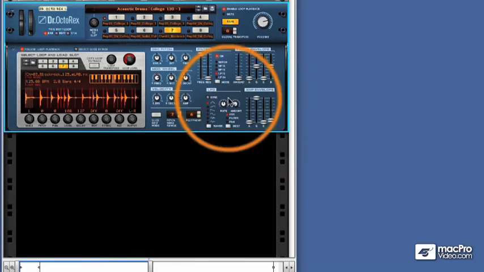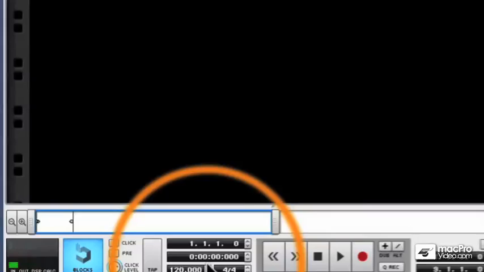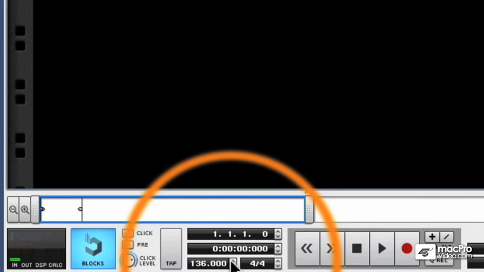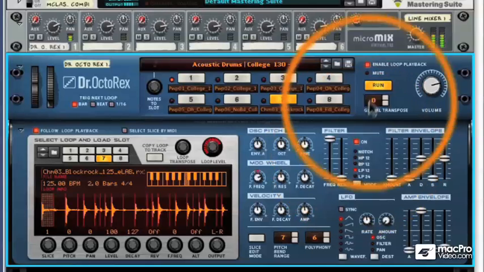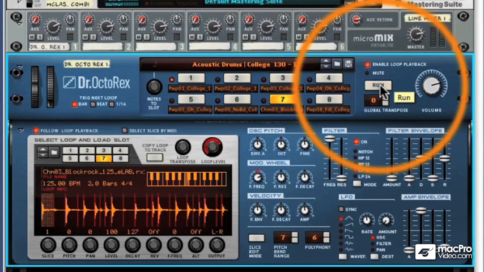And if I change tempo, and I'll do that now down here, go to 140 BPM, you can hear that the groove stays intact and the Rex file is really doing its job and staying in time with our project's BPM.